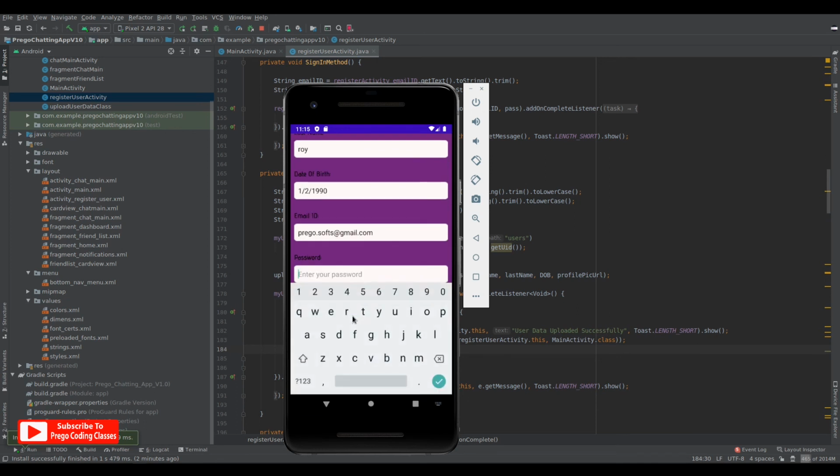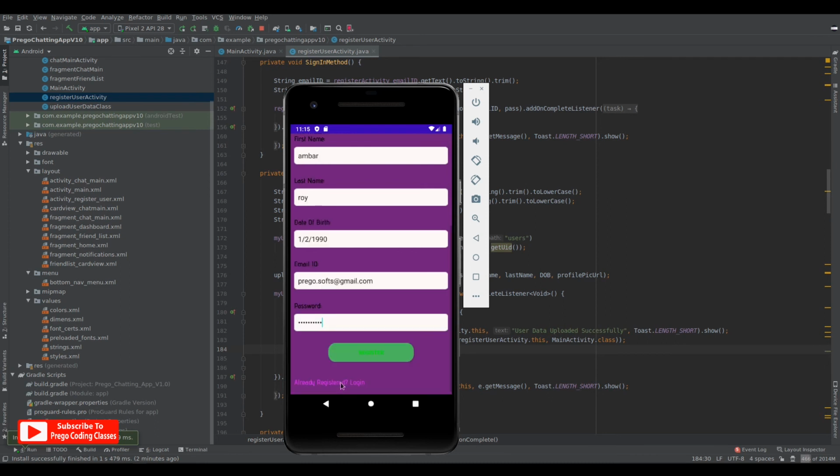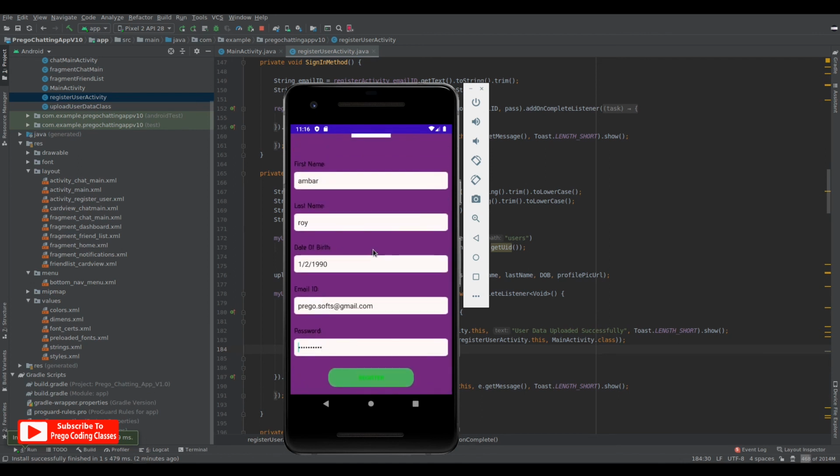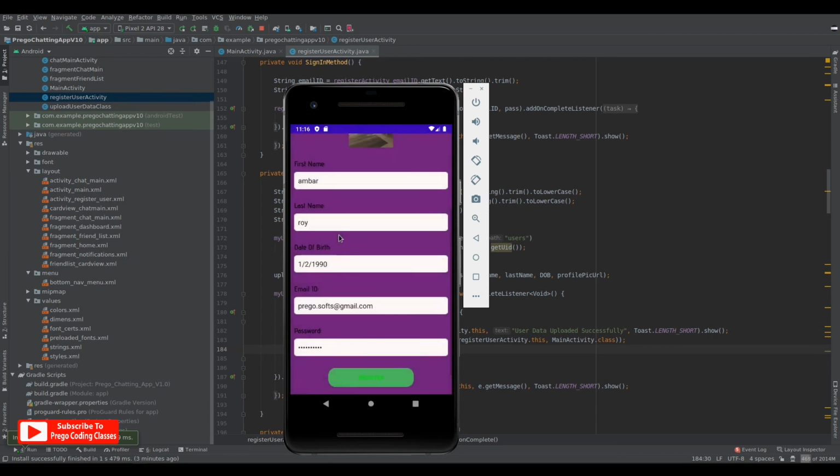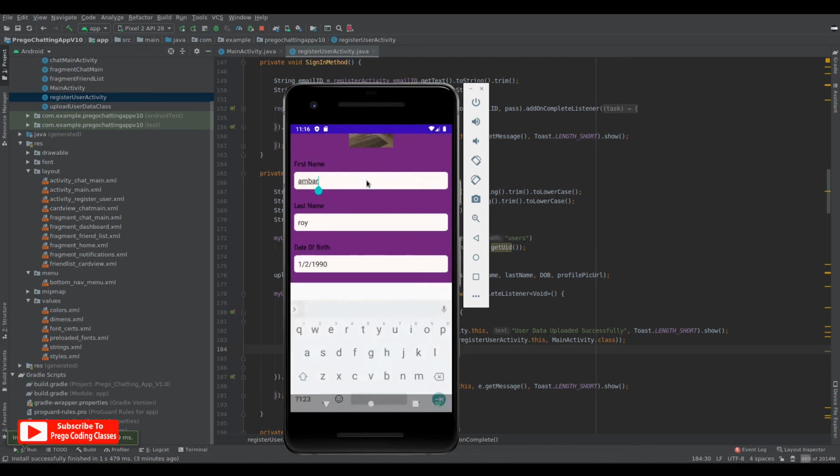Let's give the password. So let's give it my name and 1 2 3 4 5, and let's hit register. So when you hit register, it says set up a profile pic to continue. Obviously we don't have a profile pic right now, so what we need here is to click this and set up a profile pic. I'm just setting up a random profile pic.